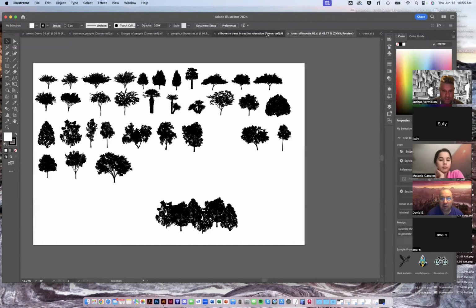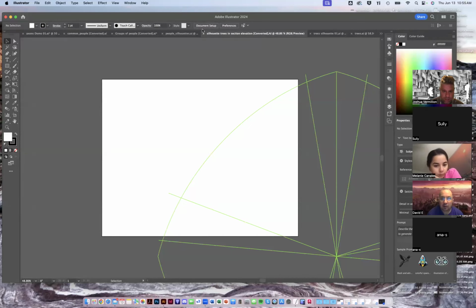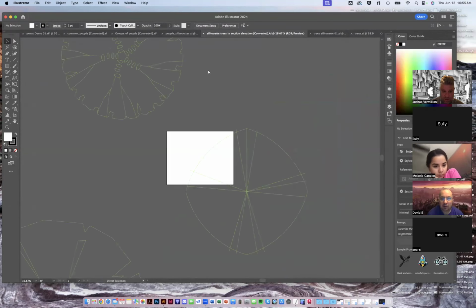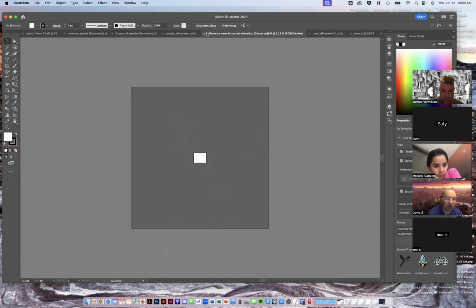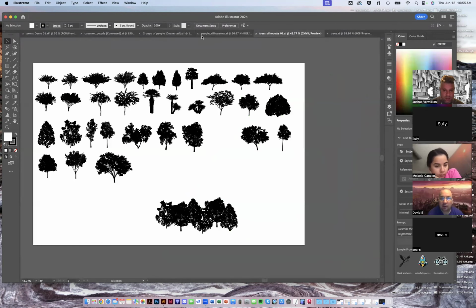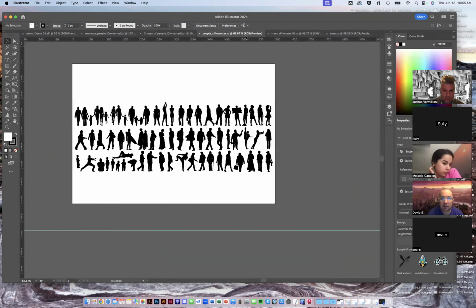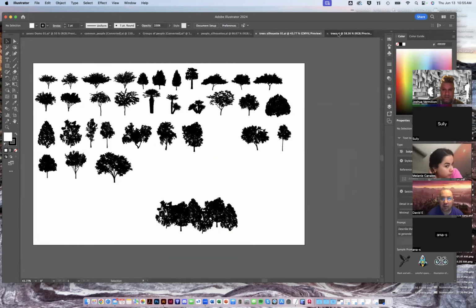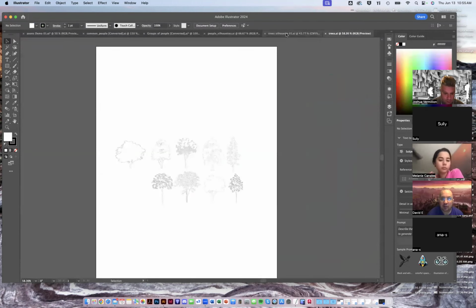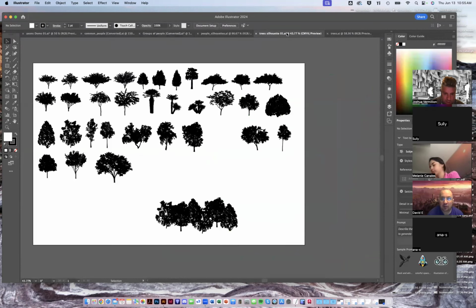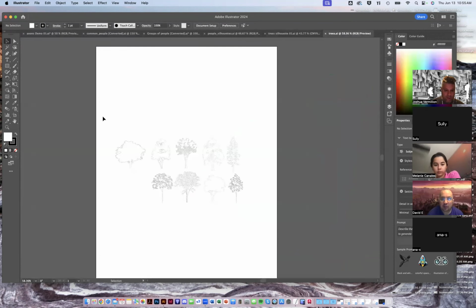Here we have some trees. This looks goofy. All right, that's not good. People silhouettes, tree silhouettes, trees AI. Are these the same? I'll probably give you both of these then.